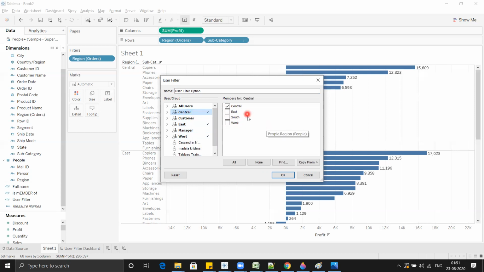Okay, now I have map south. I have not done anything. As of now I don't have any users, so I am not going to give access to anyone for south. Whenever the requirement comes, what I'm going to do is create a group and enable it.